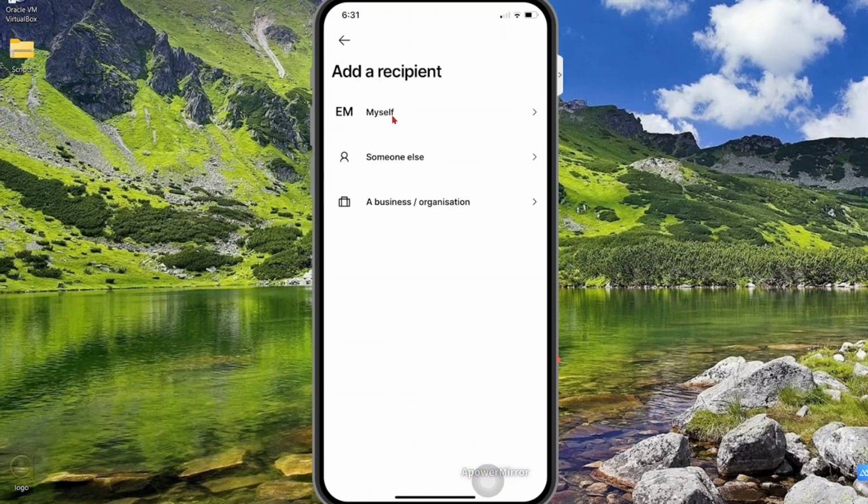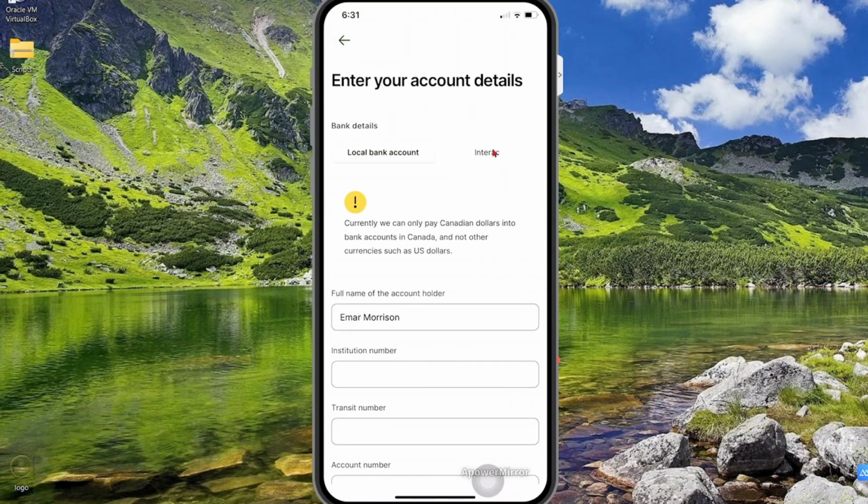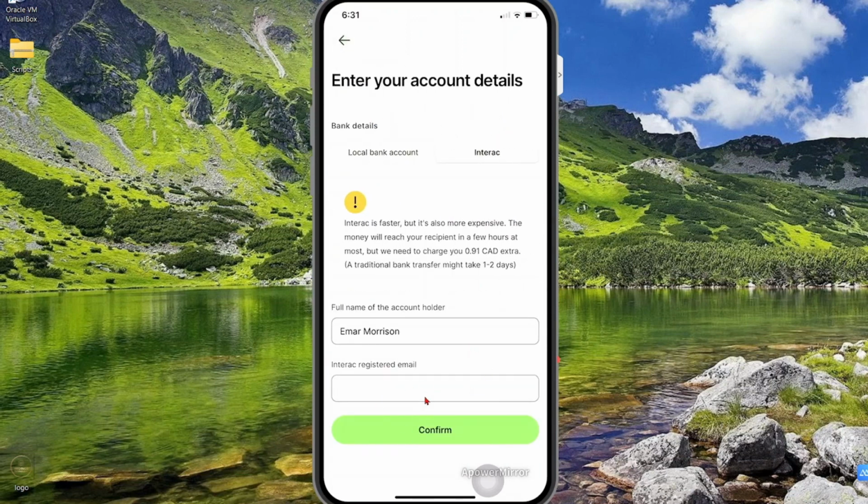So I'm going to select myself again and select the Interac option. With the Interac option, all you need to do is specify your email address that you have registered with Interac. So even if you don't have it registered with Interac already, once you send the money, it will ask you to register and then ask you to select a bank account that you want to deposit the money to. And then that's pretty much it.